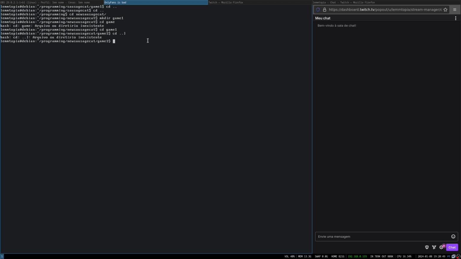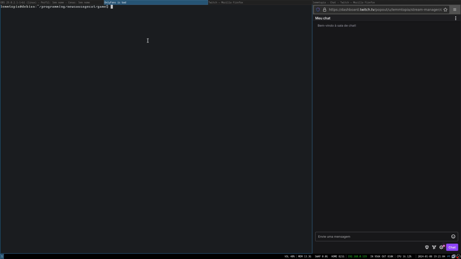Let's cd to game 1. I mean, game. Let's tree. We don't have anything. So let's start making a src directory. Let's make the src directories. Let's make the assets directory. Okay, we have the assets.